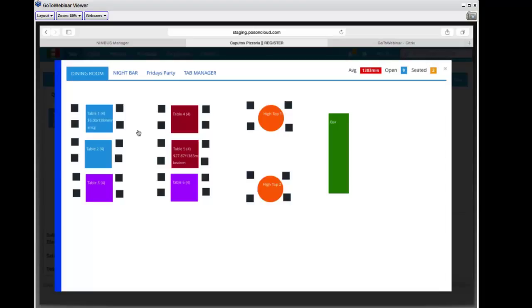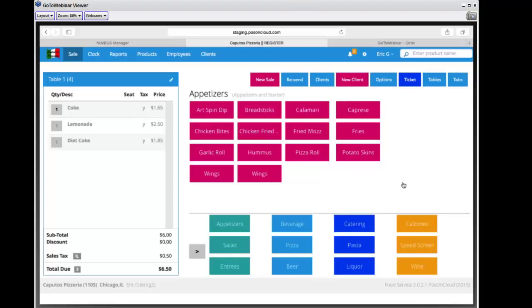So we can see, looking at this right now, that we do have two tables that are already in use. You can see who is the server responsible for that table. You can also see the total that they have, as well as how long that table has been open for. So if I wanted to go into table 1 and pull that up, I would just tap on that, and I have my already existing order going here.